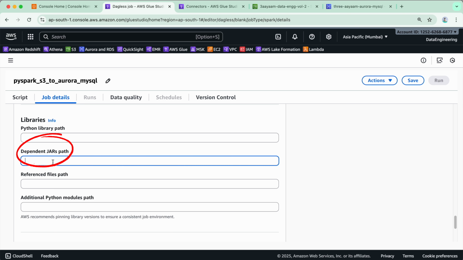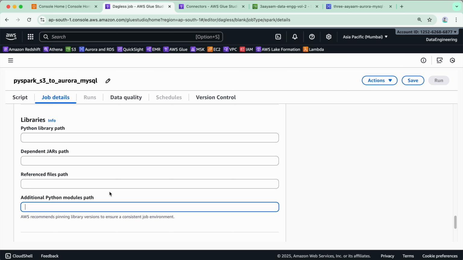So this is the place where we'll have to provide the dependent jars. Jars would be provided only for the drivers. If there are additional Python modules, we'll have to upload the Python module to S3 and provide that S3 path. Similarly, I'll download the jar, upload it to S3, and provide the S3 location.